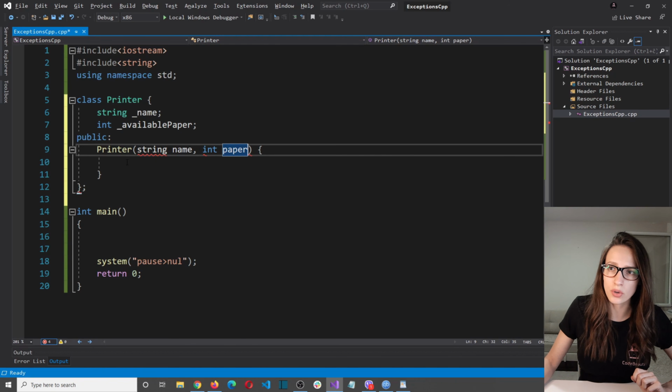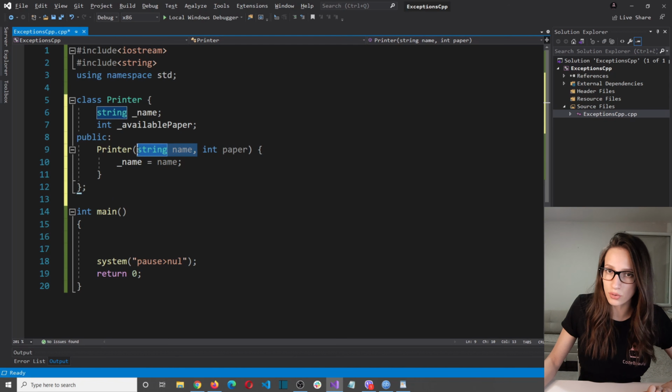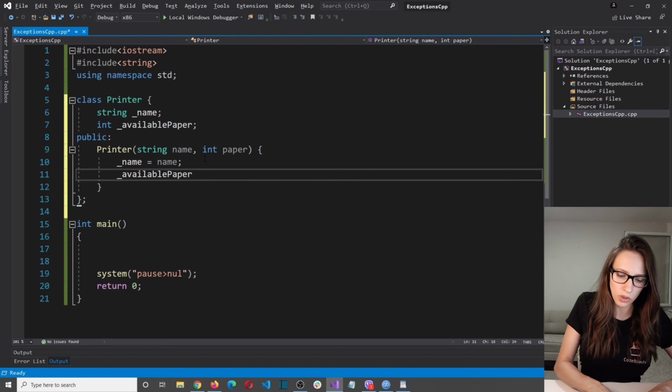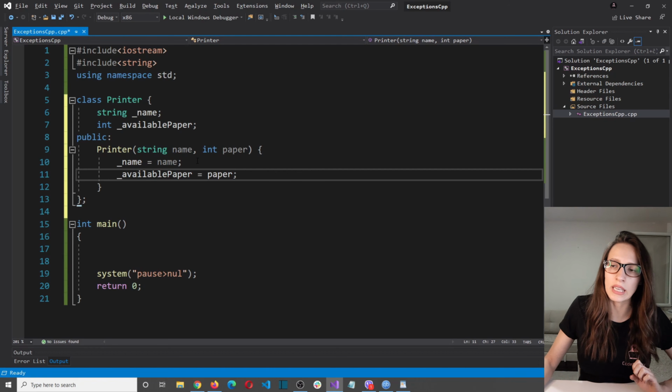So what I'm going to do inside our constructor is I will say that the name of my printer will be equal to the name that we received in our constructor, and then available paper will be equal to paper, like this.